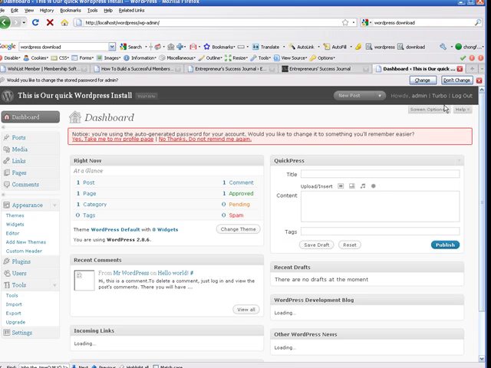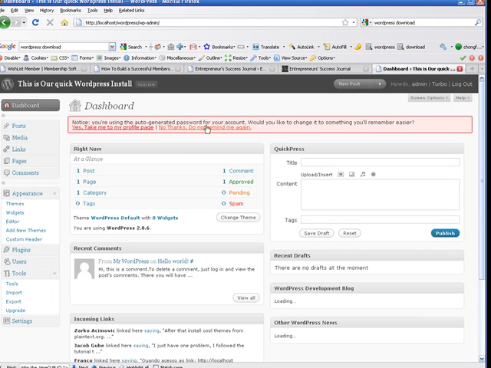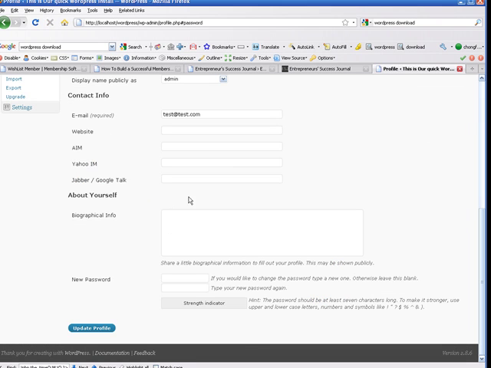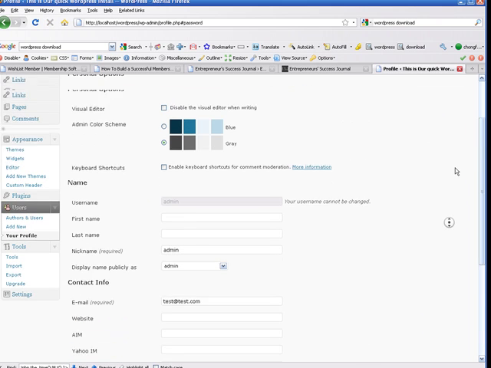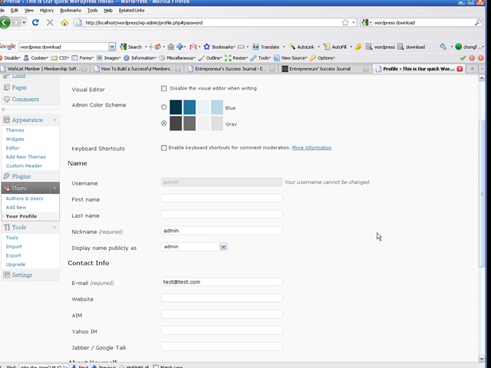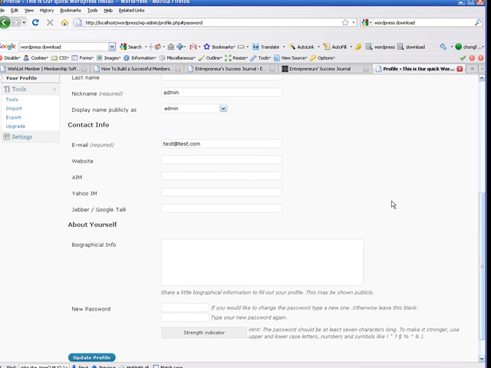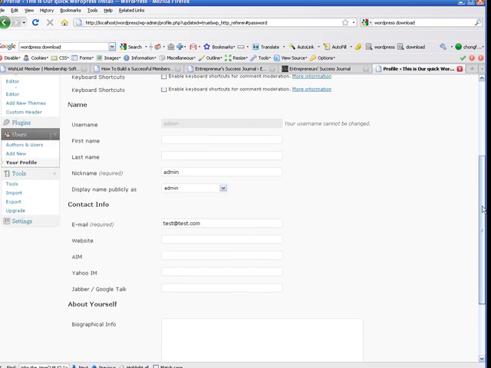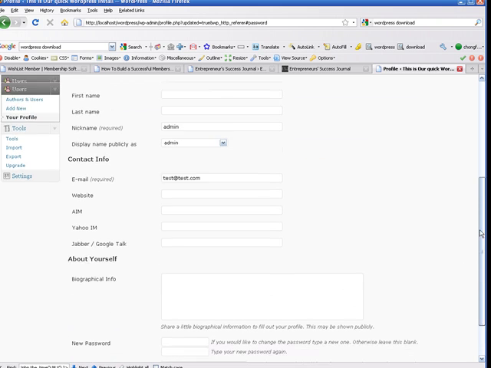We will log in, and the first thing we'll do every time is change this. Yes, take me to my profile page. So we'll give this a password that we know and understand. New password, pass. So now I know that my WordPress install is set to my password.